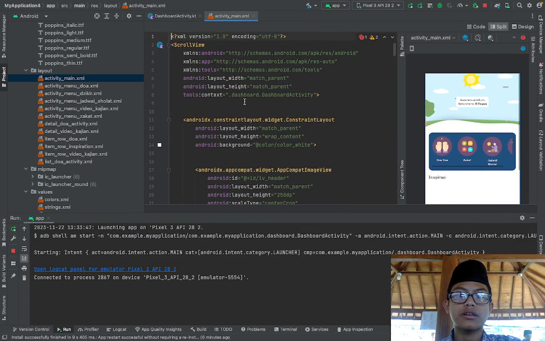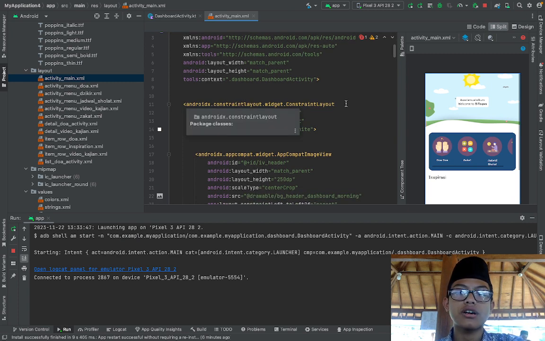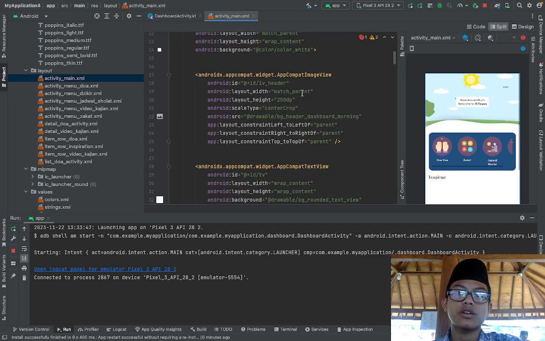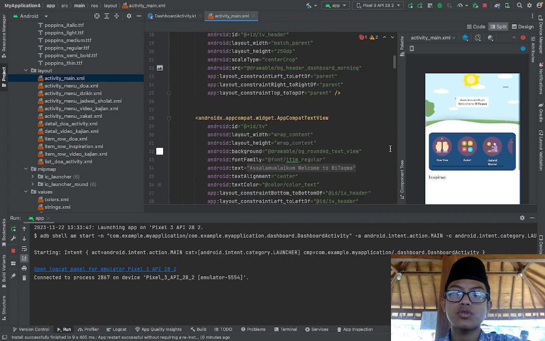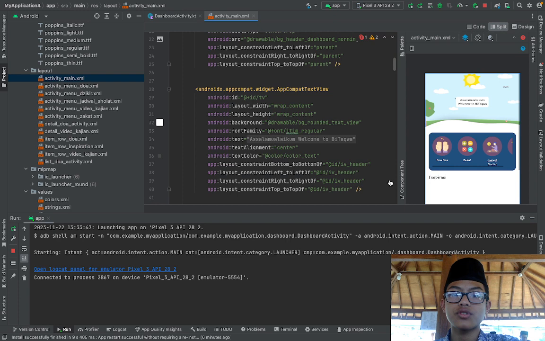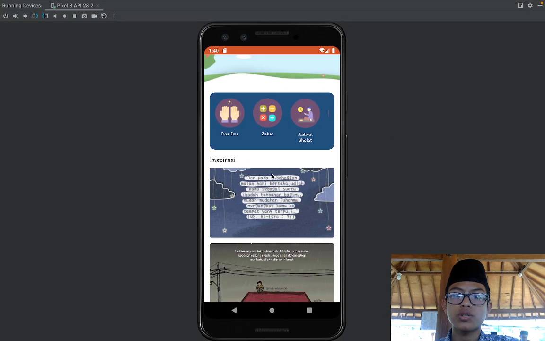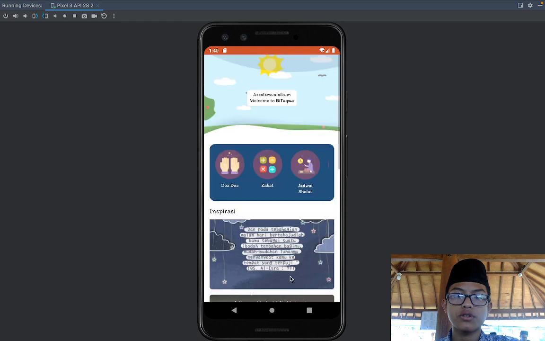And after that, I use a constraint layout. Constraint layout is like the green flag in Scratch. In the app there are also image views for the images I use, and text views for the text inside. For example, this shows Assalamualaikum, welcome to BitTaqwa. So in the app there's also a text view.